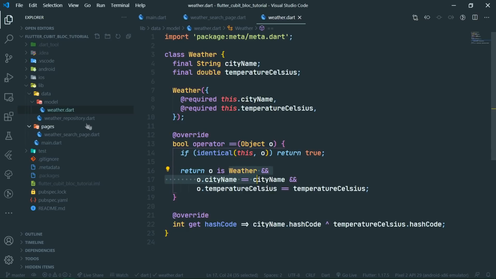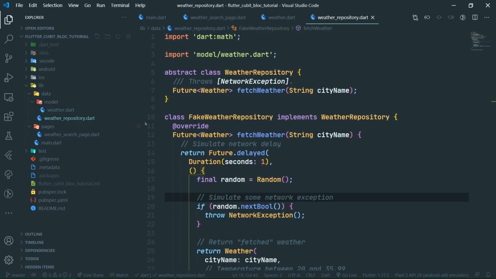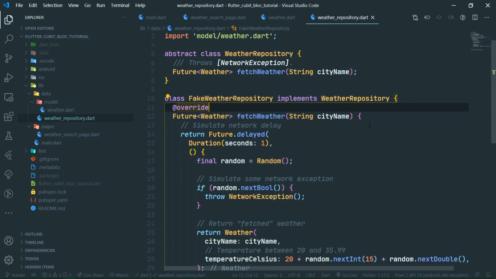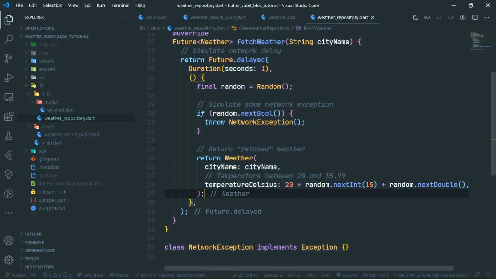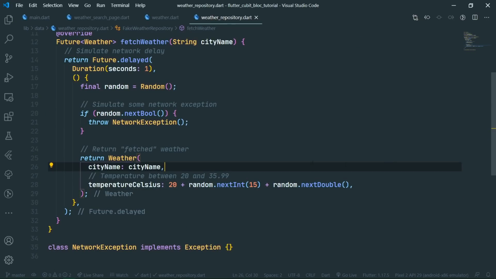And then we also have a weather repository already implemented, which just simulates network requests. It has one method, fetch weather, which accepts a city name. And then what we do here is that we just delay the execution by 1 second. And then we simply generate a random temperature, as you can see right here. And we also have a 50% chance to instead throw a network exception, which is going to trigger that snack bar from the bottom, which will inform the user that there is no network.